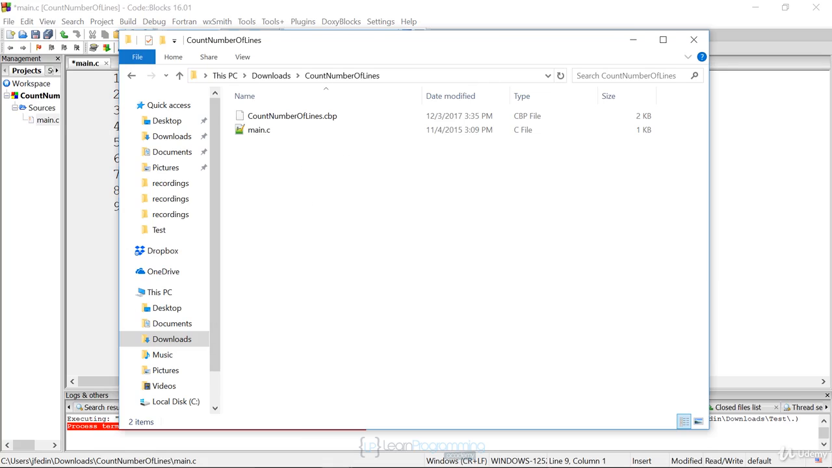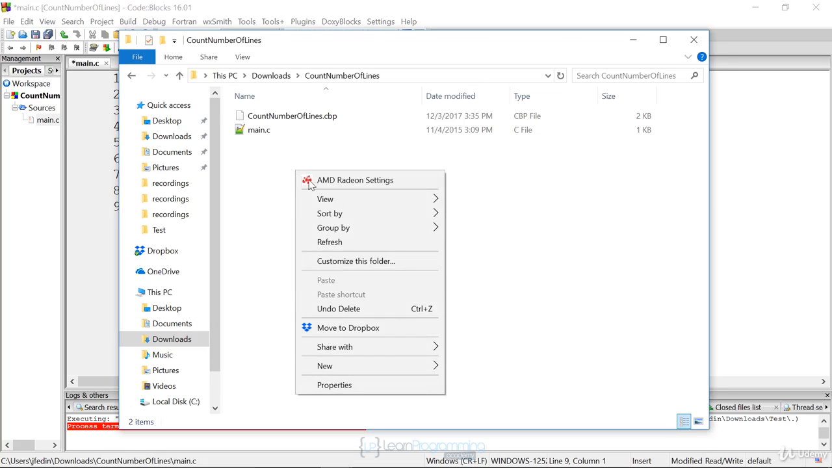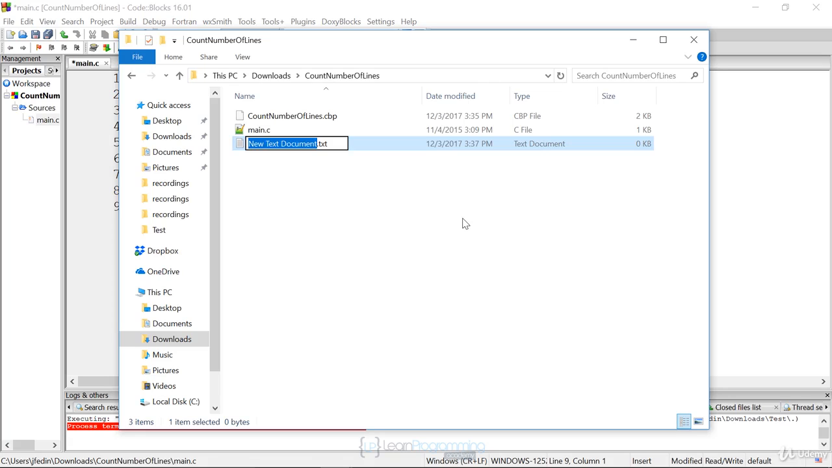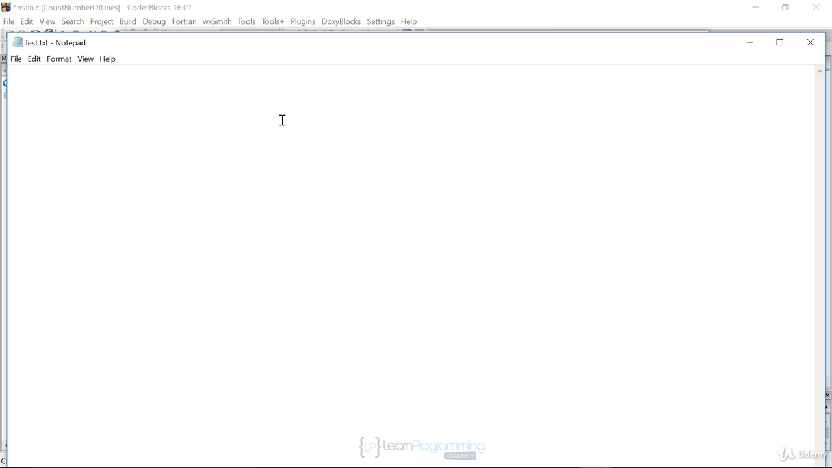Okay. So I'm just going to right click inside the directory and say new, and I'm going to create a text file. I'm just going to say new text document, and it's just going to be test.txt. I'm going to open it up. You can open it in any editor. This is WordPad. It's going to put in some lines. Hello. This will be testing for counting. Just a bunch of lines. And then you want to save that and close it.